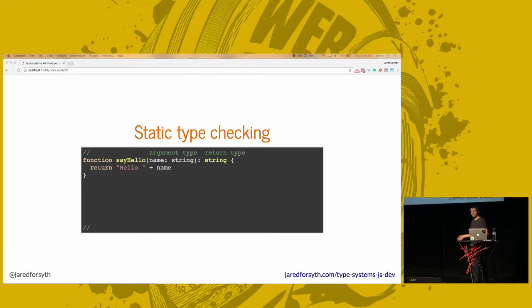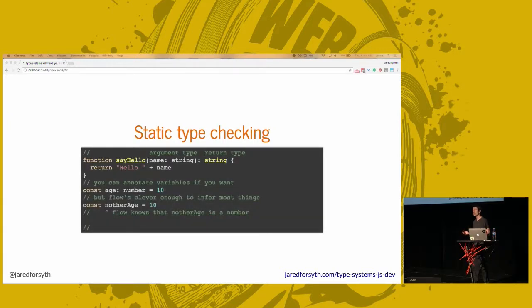So we can annotate a function, but we can also annotate variables. We can say the value of this variable ought to be a number. But one of the great things about Flow is that it has very powerful inference. And so most of the time, you don't even have to add any annotations, and Flow will know. Clearly, that's a 10 literal. That's going to be a number. It will also infer from function calls. SayHello returns a string. Greeting will be a string.